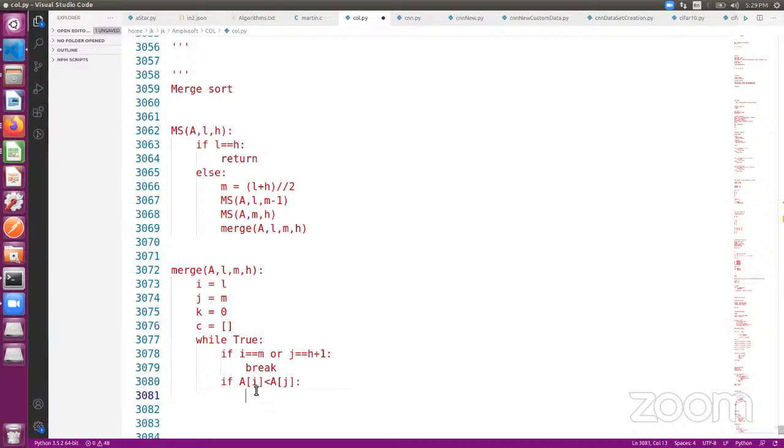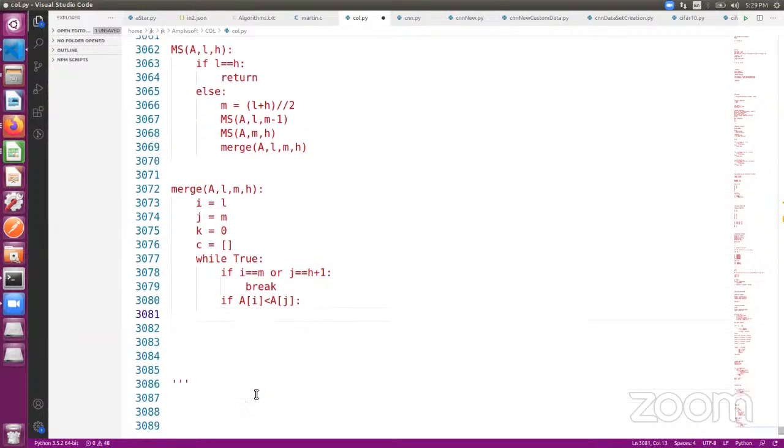And then we can append it to C. Which element should be appended? Here A of I is less than A of J. Yeah, right. So C dot append of A of I.